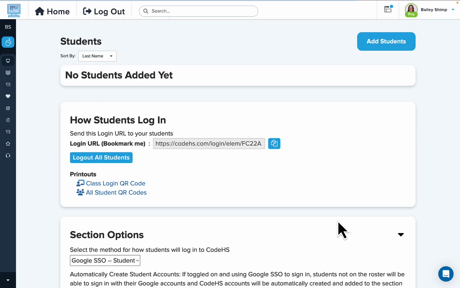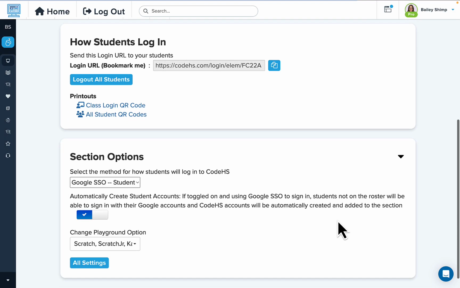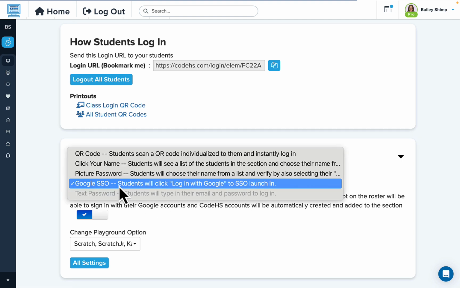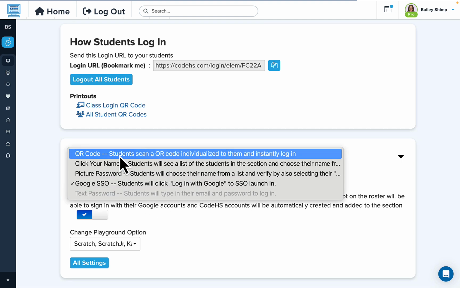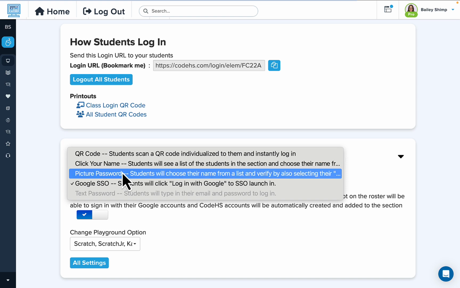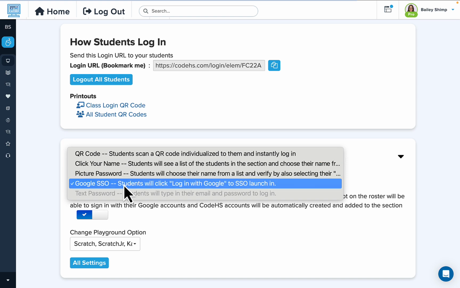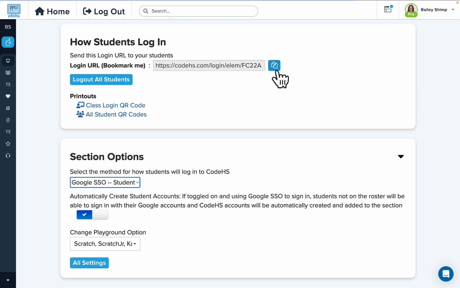As a teacher, you can choose the exact ways that you would like students to access CodeHS. Under Options, towards the bottom of the roster page, you can use the drop-down menu to choose the login method students will use: QR code, click your name, or selecting name with a picture password. Once chosen, share the section URL with students to bring them to the login page for your section.